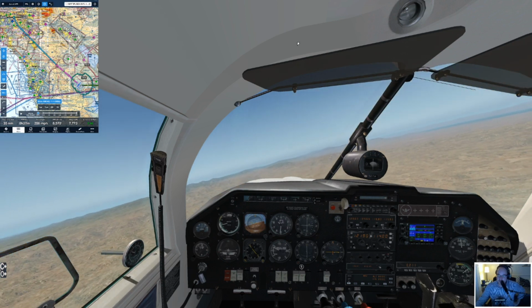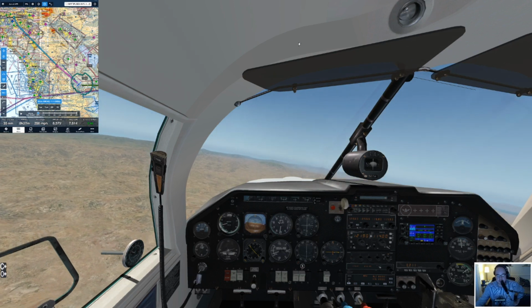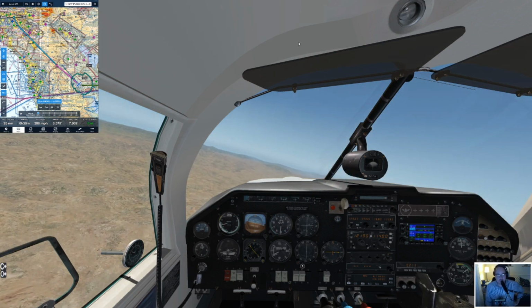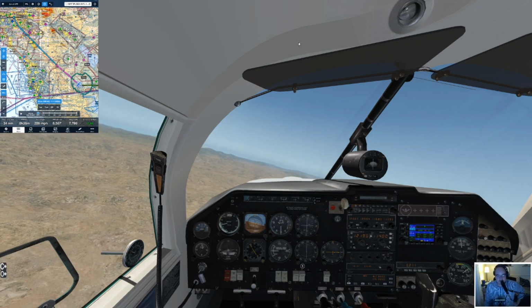It's not all smooth terrain. I mean, there's a lot of terrain like this out here too. A lot of this kind of mountainous terrain. But there's also a lot of desert floor.